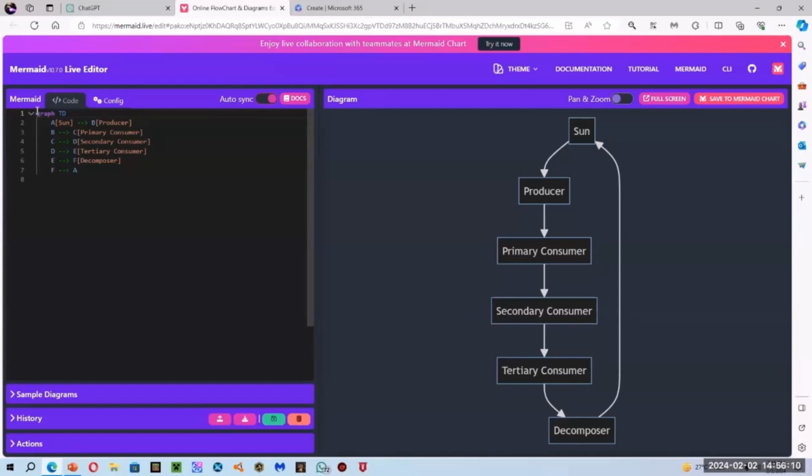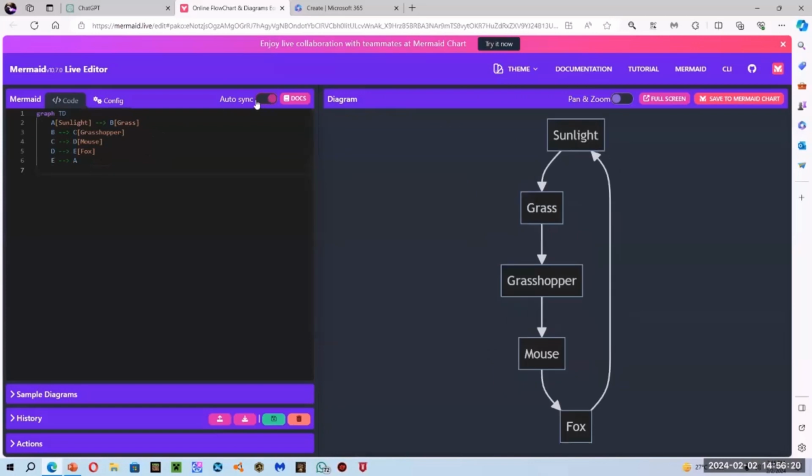Now I got it. If I remove all this code and just paste the code I copied over here, you can see this will be generated. Now you just need to copy this cyclic diagram and give it to your students, and the students can look at it and then write a paragraph on it. That is what they can do.